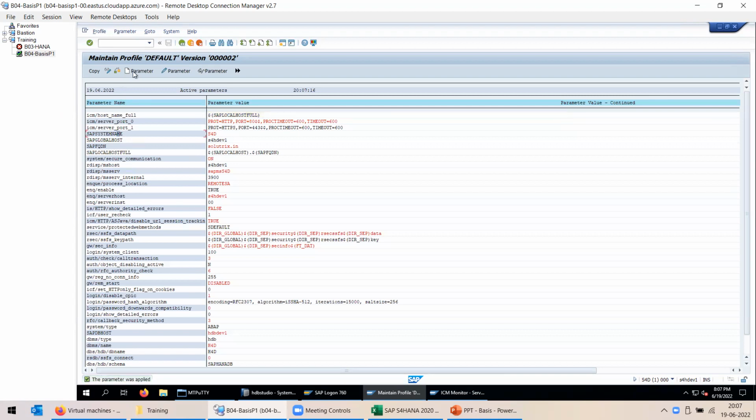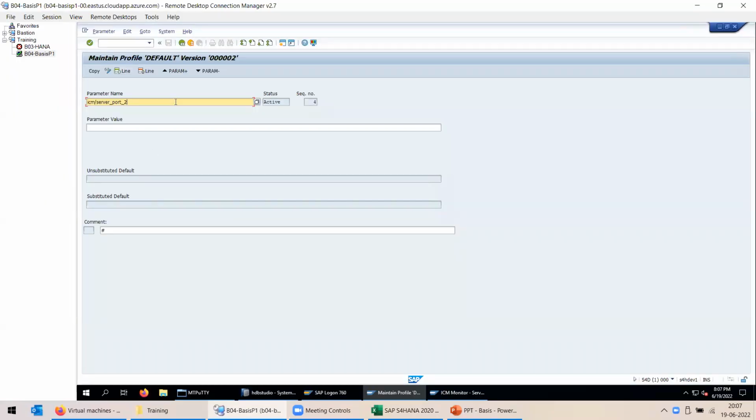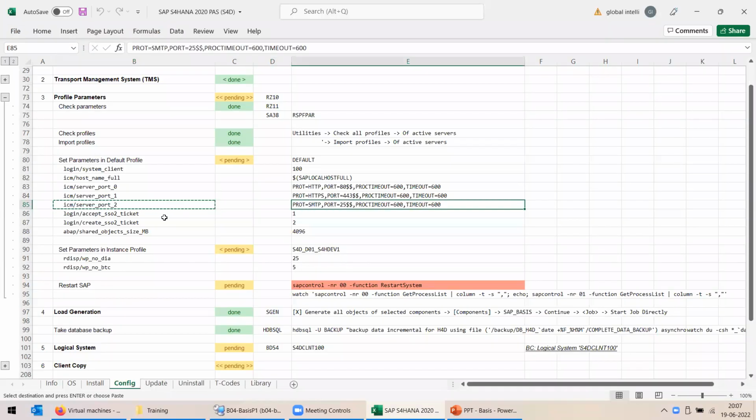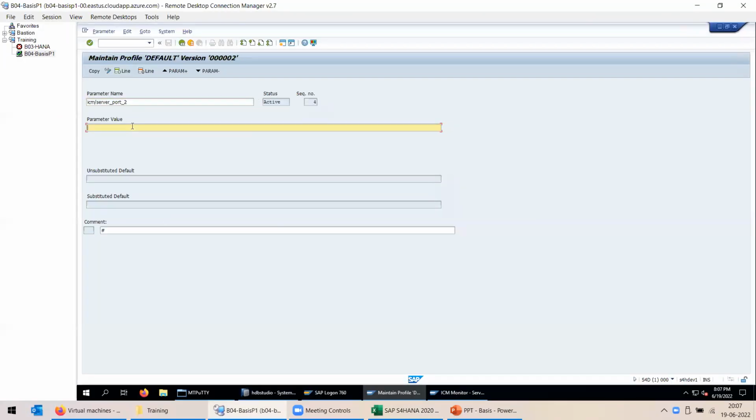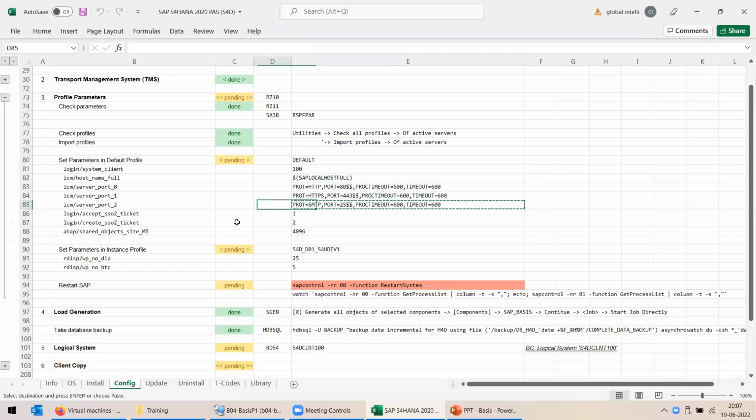Again, click on the fourth, add. Enter. So this is not set. If I click on enter, it is not showing me any unsubstituted value. It means this parameter is not set. I'm setting it for my SMTP port. $25. Come back, save. So I have set this parameter till now. 1, 2, 3, 4, 5.